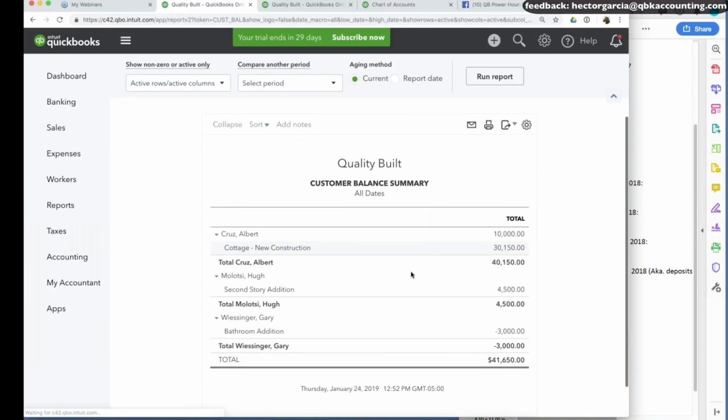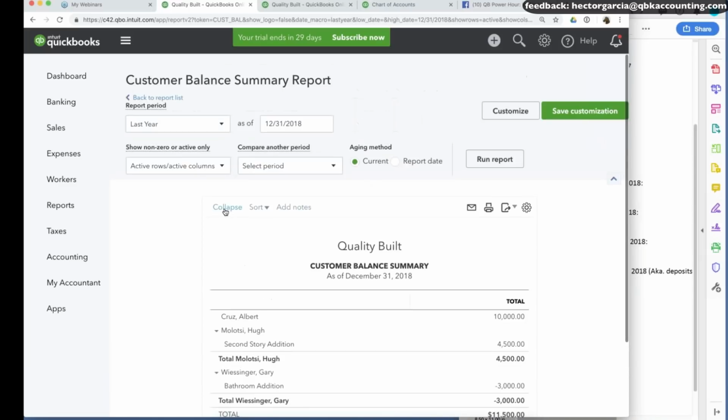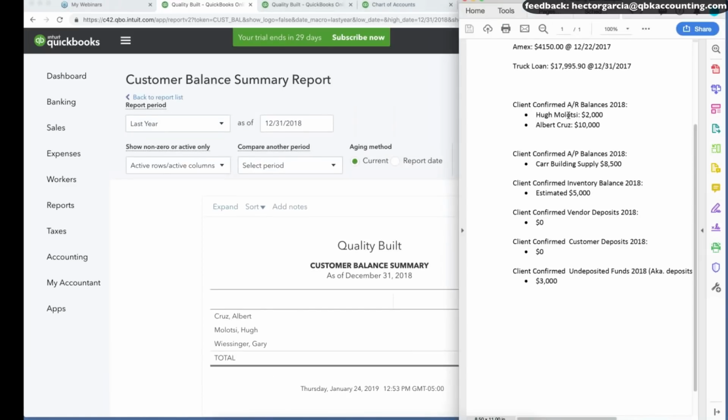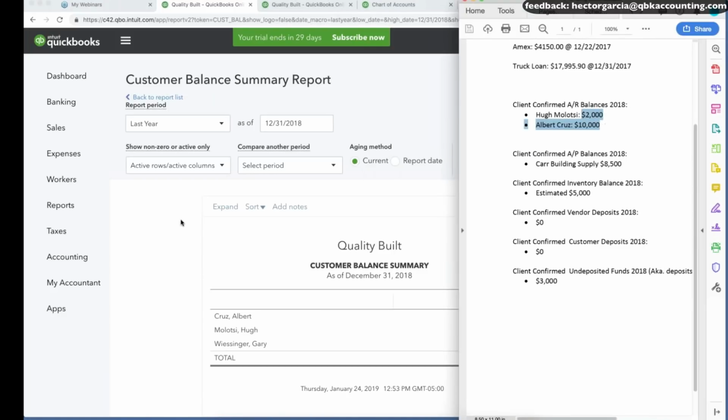I'm going to do last year. According to our document, the customer says Hugh owes us 2,000 and Albert owes us 10,000. So it looks like one of the customers has the right balance, Hugh has the wrong balance, and I don't know who Gary Wisner is or whatever, that's the wrong balance. So I'm going to adjust it to make AR now $12,000.